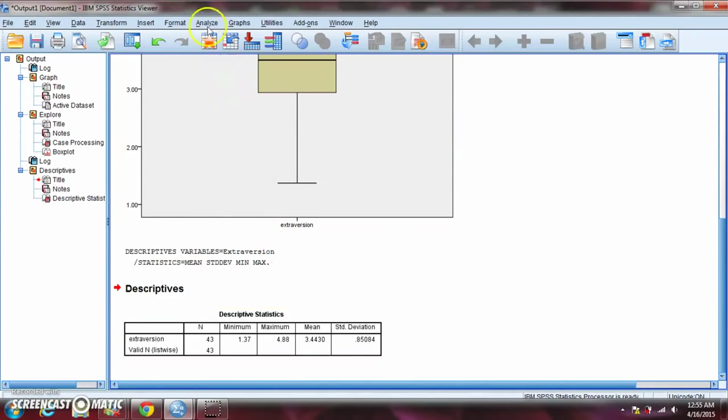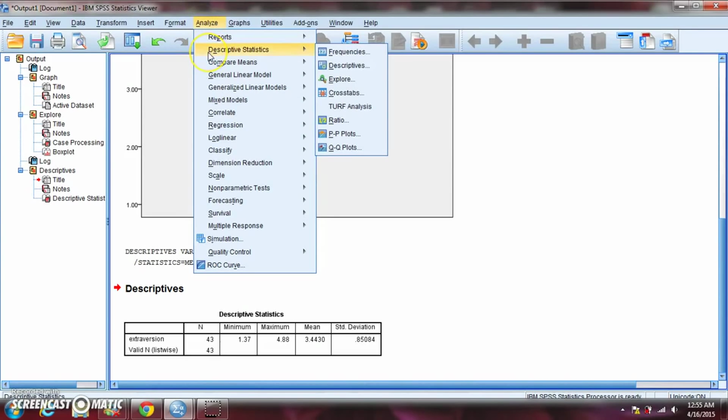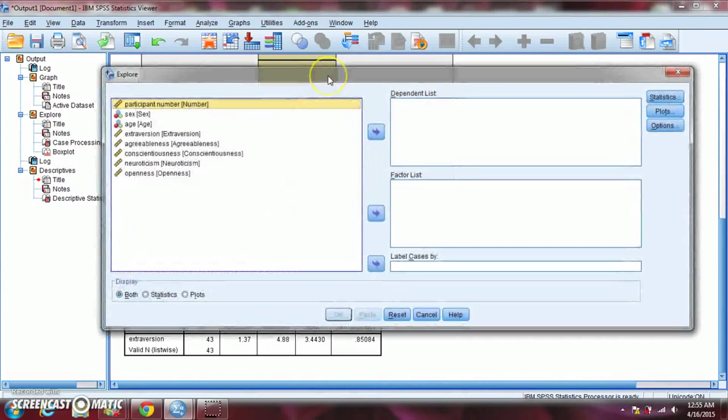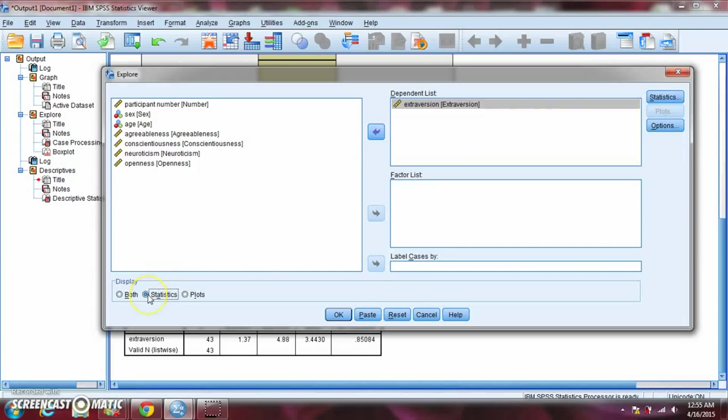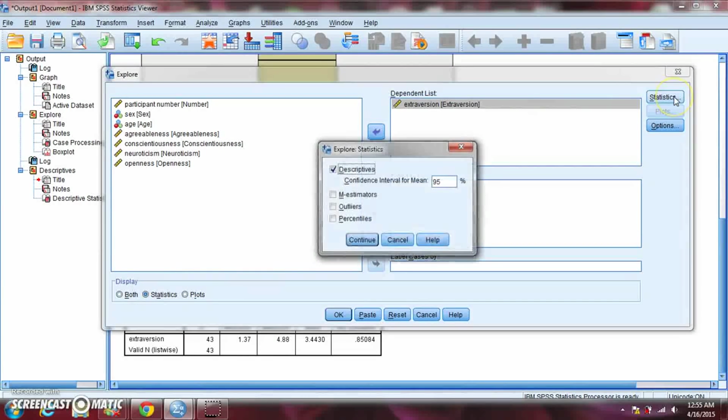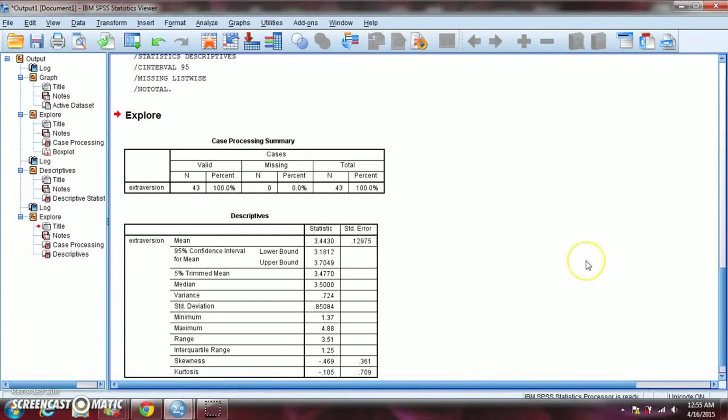Really quick, I just wanted to show you that you could go to Analyze, Descriptive Statistics, and to Explore. This is a different way of getting the descriptives. Here I could put extroversion in the box, choose statistics, and then click which statistics I want. Descriptives is the default. Click Continue, click OK, and now it gives you the similar statistics that we've already seen. We have the mean, we have the standard deviation, but it also gives you, for instance, the median. So this is a different way of getting the same information plus a little bit more.